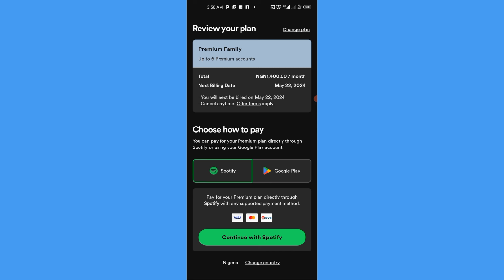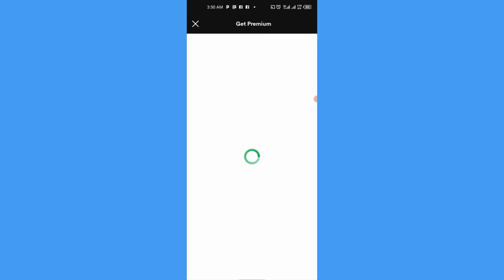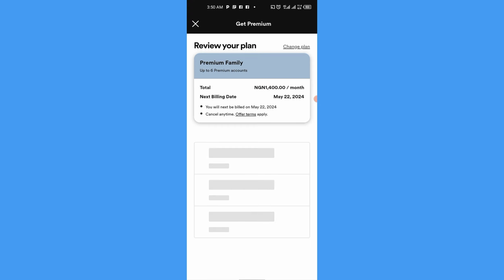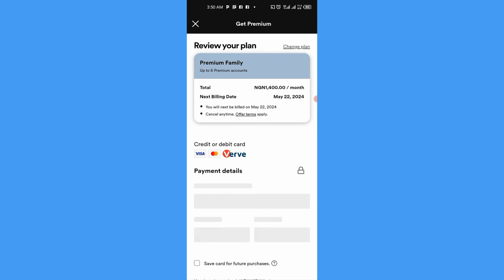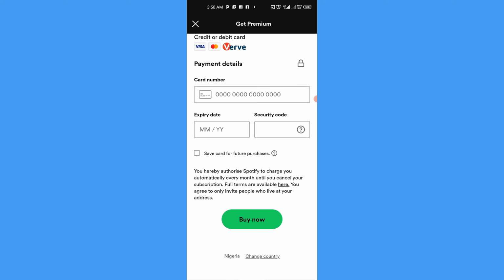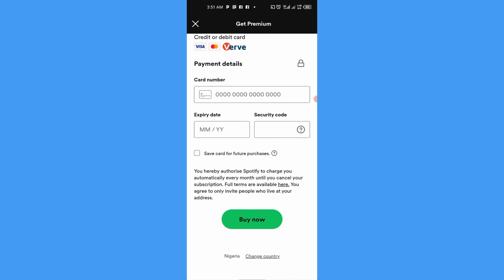So now you can enter continue, tap on continue with Family Premium. Now you can enter your credit card number and expiry date. When you buy, you'll be given space to enter your home address. After entering your home address, you'll be allowed to invite only 6 people to your Family Premium.